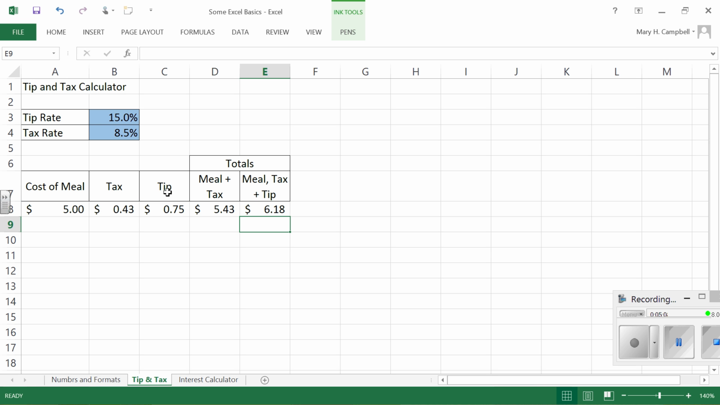Okay, and again, now that I've got this updated, say I don't want to tip at 15%, I want to tip at 20%. I can change that, and the values in the table update: the tip is updated, and the total including the tip is updated.